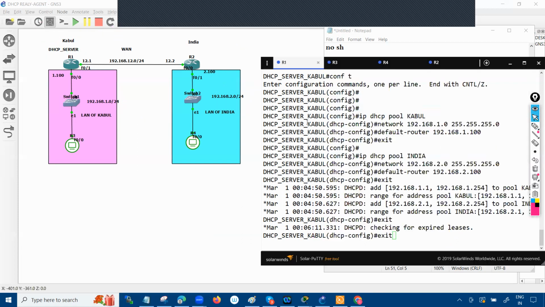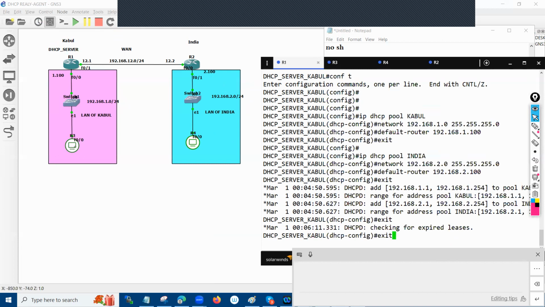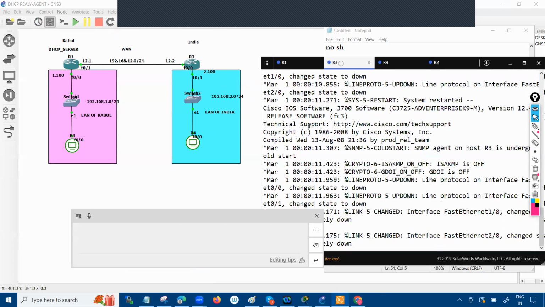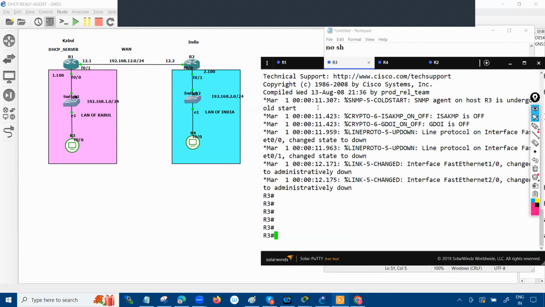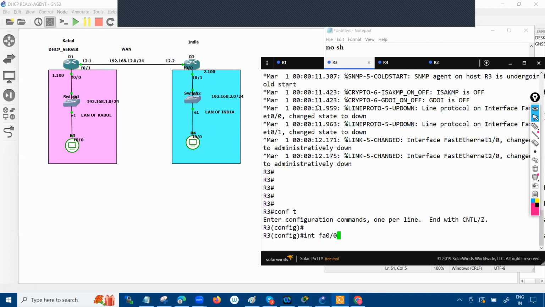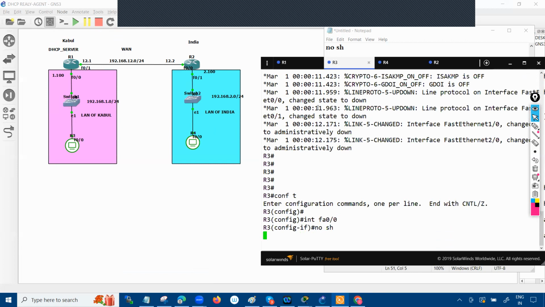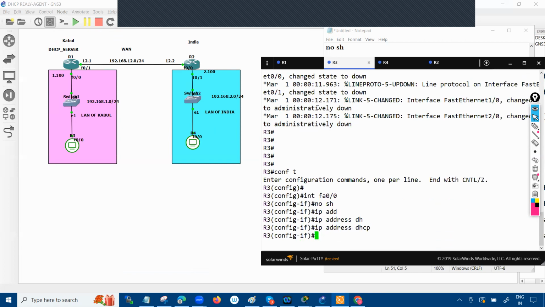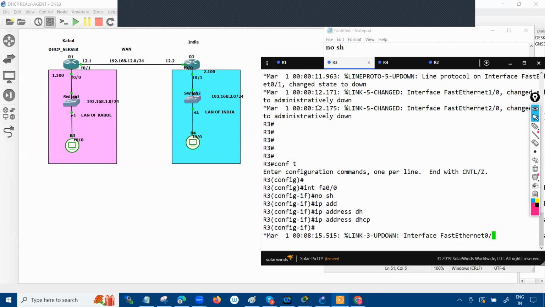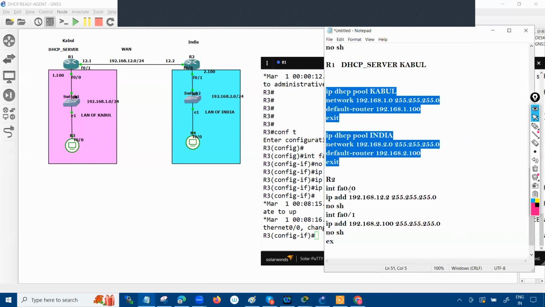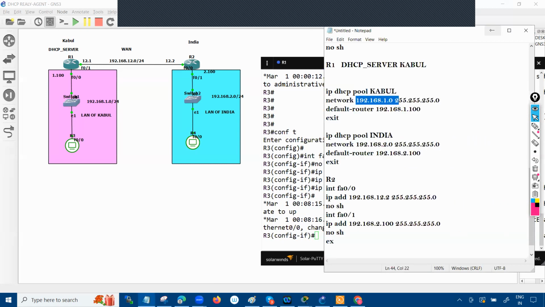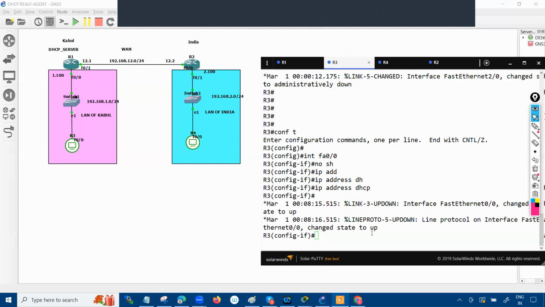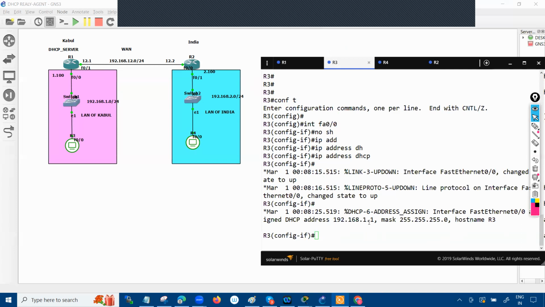So now understand, if you go to router 3, that's my client. And if I say, hey, listen, I want some IP addresses, what he can do is interface 0/0, no shutdown, and ip address dhcp. That's all. And he will get the IP address from this pool, Kabul 1.0. Got it?